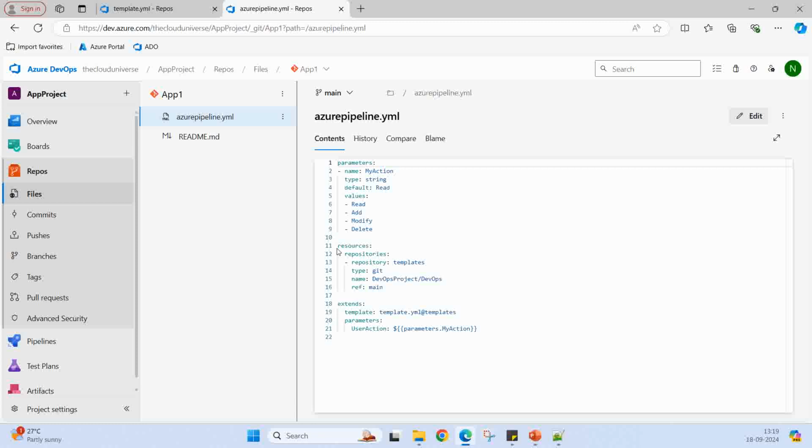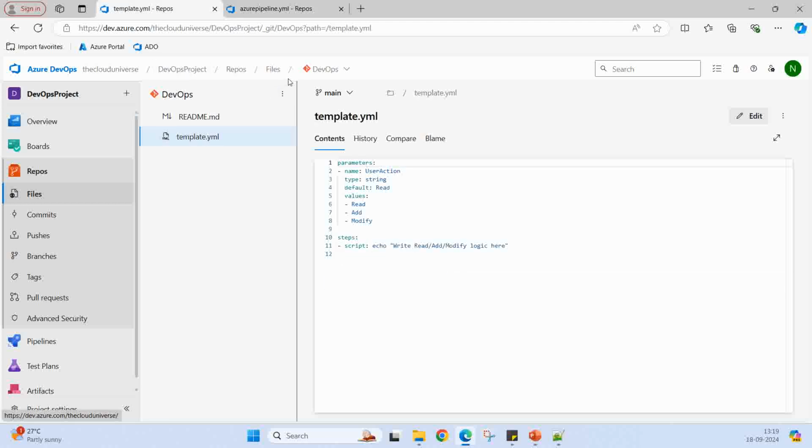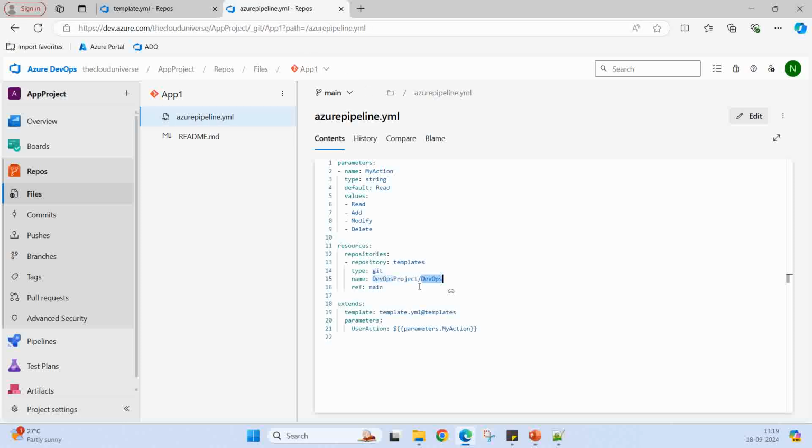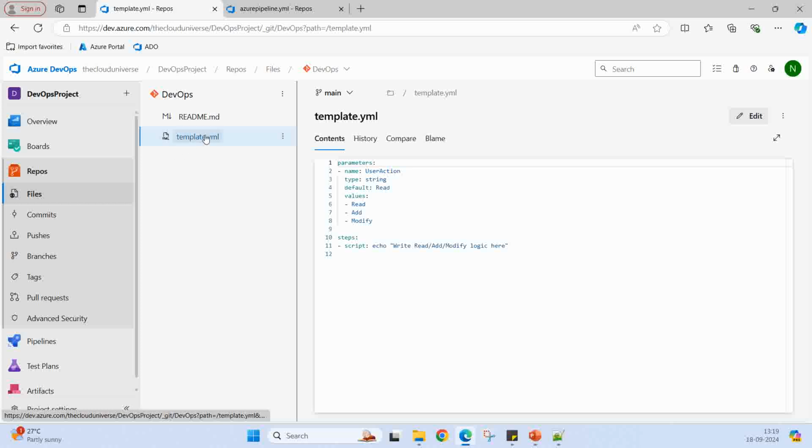To extend the template, they have to use resources, repositories. They have to give a name to this repository. Templates is the name of this repository, and they are extending the template from the DevOps project, DevOps repo. And what do they want to extend? They want to extend template.yaml from the DevOps project, DevOps repo.